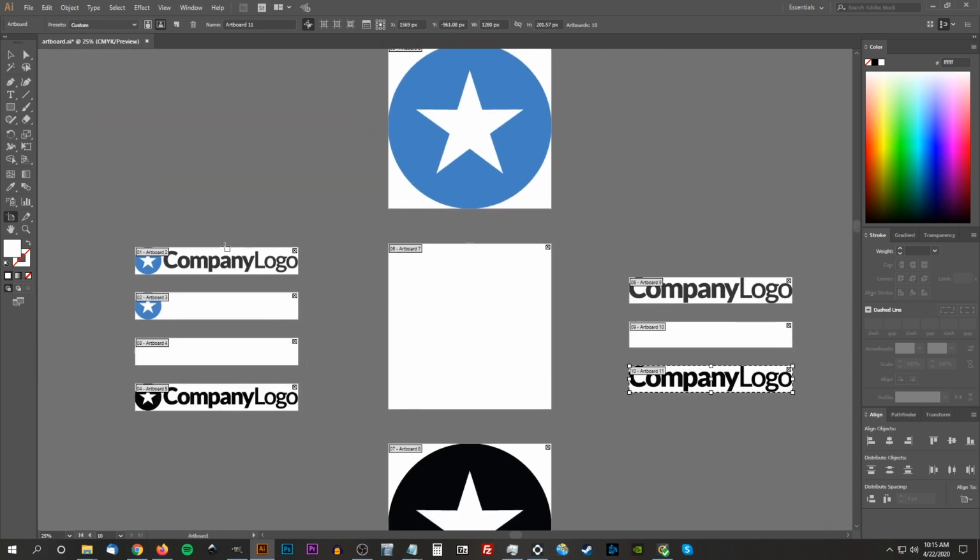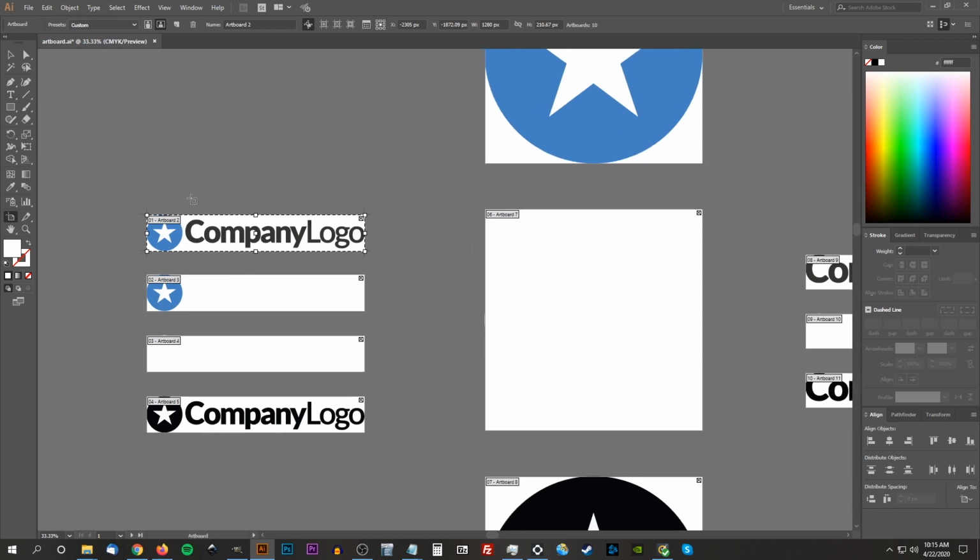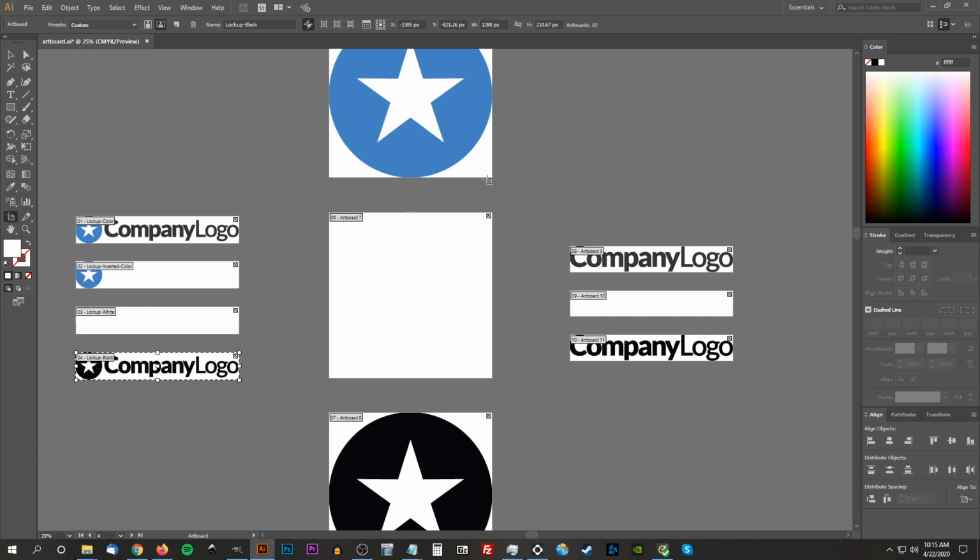And what I want to do now is just go back through each of these artboards and name them according to their variation. So for this first artboard over here, I'm going to change the name to lockup-color. Same thing over here, lockup-inverted color. Over here, lockup white. And then the same thing down here, lockup-black. And I'm going to go through and do the same thing for these other variations over here.